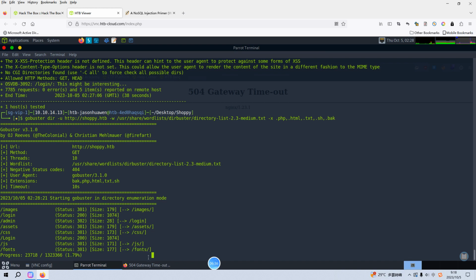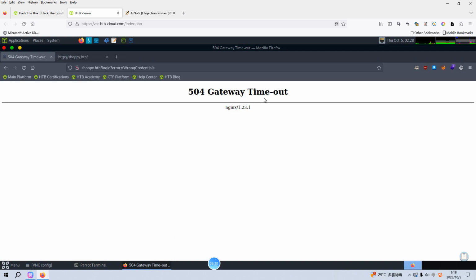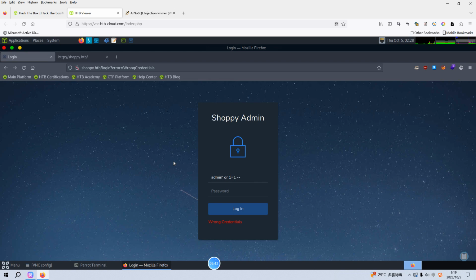So now we can go back to our browser. Gateway timeout. So I think maybe we can try to use sqlmap to test whether this page has an SQL injection vulnerability. Of course, the way to do that would be very straightforward. For me, the best way is to use Burp Suite.